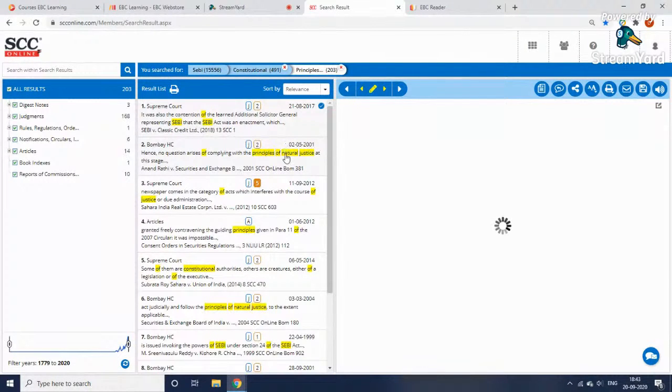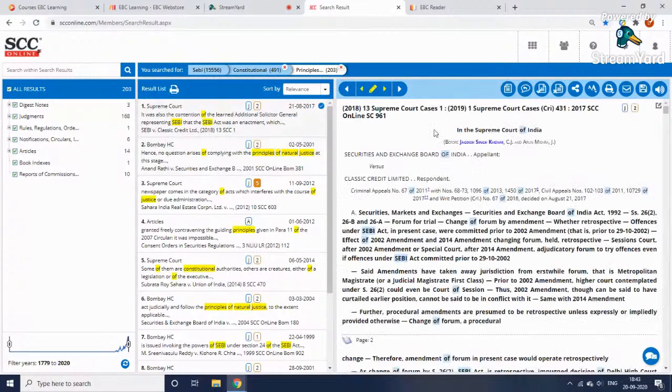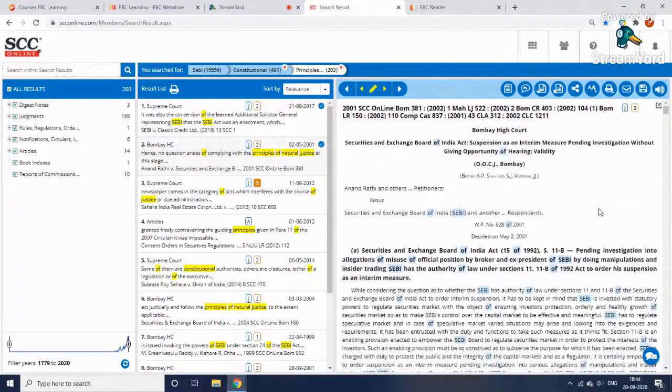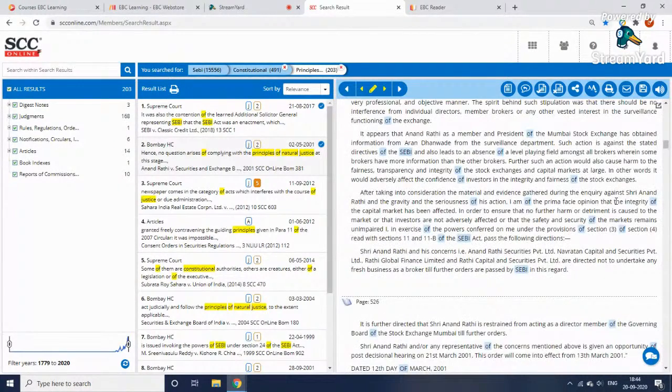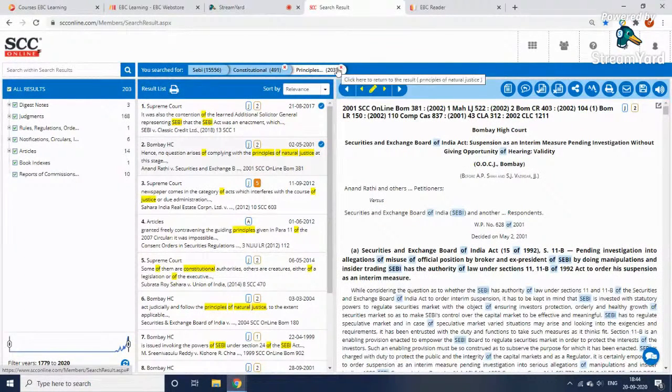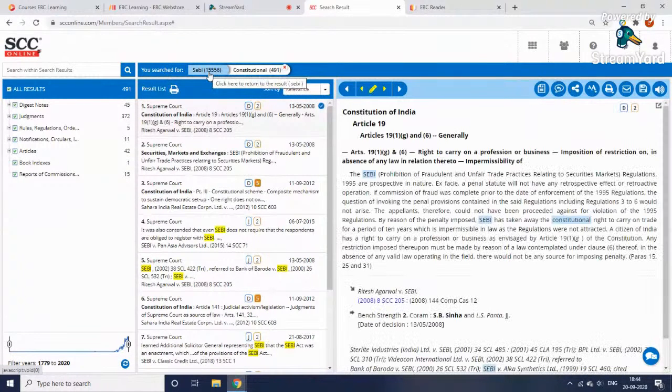Now, if you want this to land up in your first result, it's simple. This is the Anandrati case. It was decided by the Bombay High Court. Wonderful arguments. It refers to the British Columbia Court of Appeals case also. It's a fantastically argued judgment, a fantastically argued case. Since it has so many search results, let's do one thing. Let's narrow down our research further. From 15,556, we came to 491.